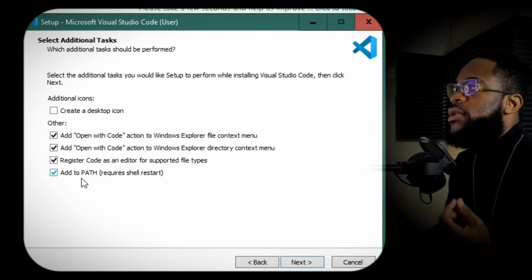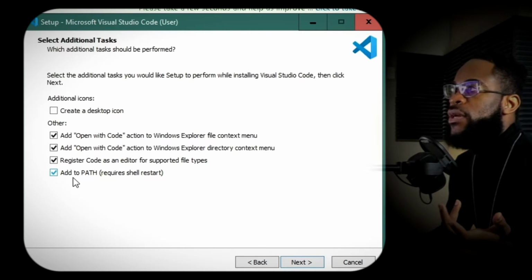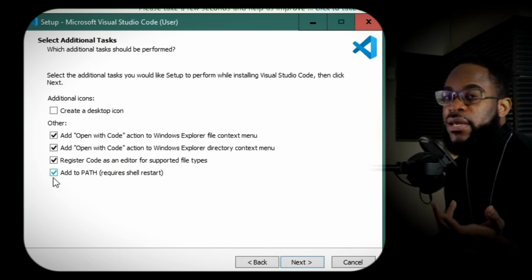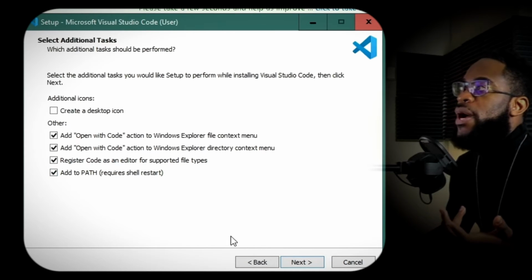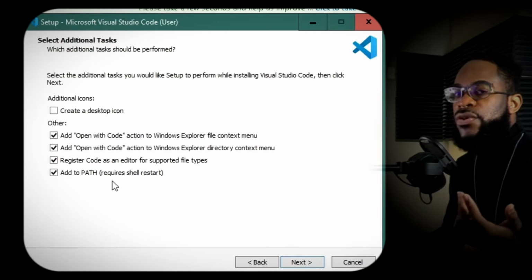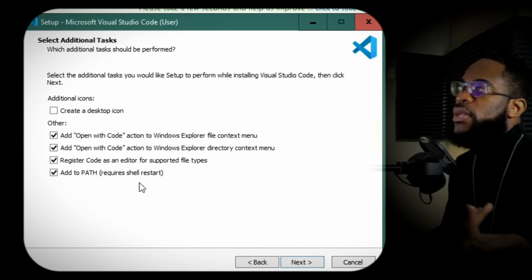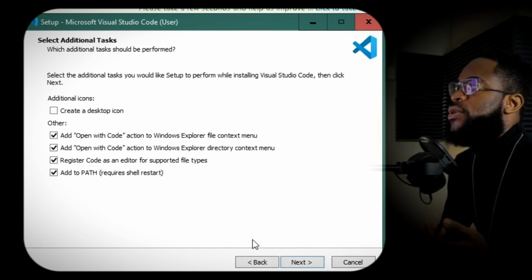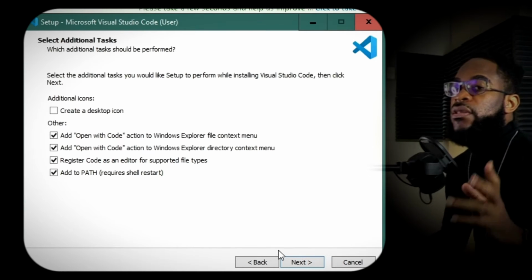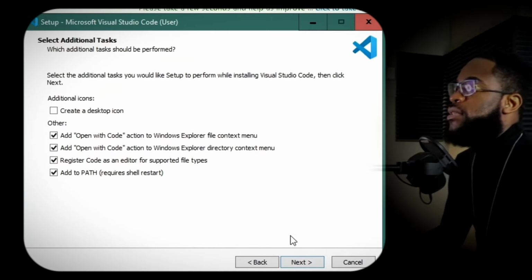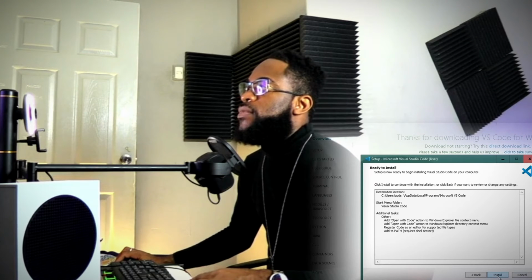This last one is automatically selected by default for you. Leave that enabled and I will show you why that is. You can use command prompt or PowerShell to start Visual Studio Code. So these are the things that could help to boost your productivity. So I'm going to click next, next.